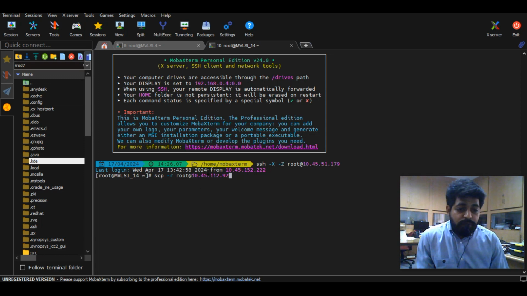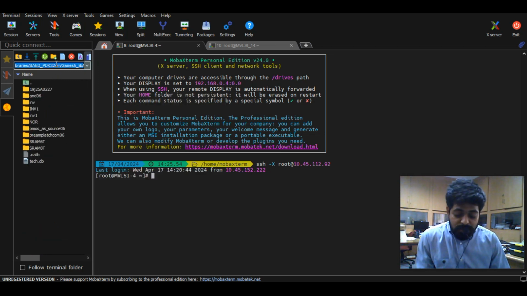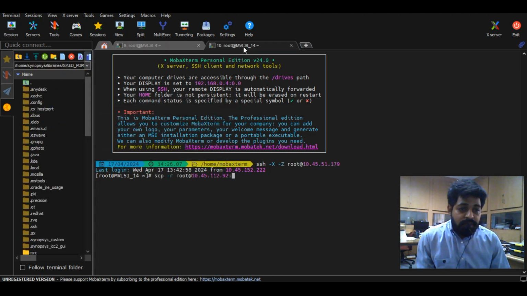112.92. This is the host ID of the fourth PC. So from this PC, from which location we can copy the location. We have copied the location. This is the path that I have there. So let me click on this one also. So this is the path of that particular folder where we have all the files. Right. So let me paste it here.